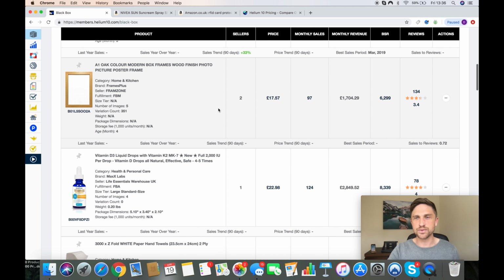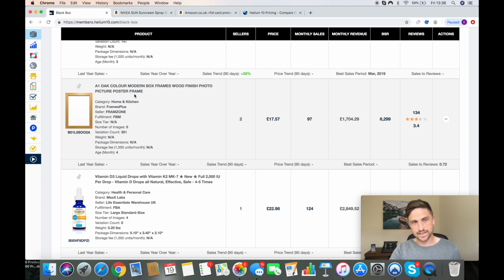But if we drop down to here, we see just a typical example in the home and kitchen category. It's got a 3.5-star listing, so not great, 134 reviews, and it's doing about 1,704 in revenue a month. Again, you can guesstimate the profit margin, just being sensible, at about 30%. Could be higher, could be lower, but we'll say 30. So they'll be doing about £520 profit per month on that product.